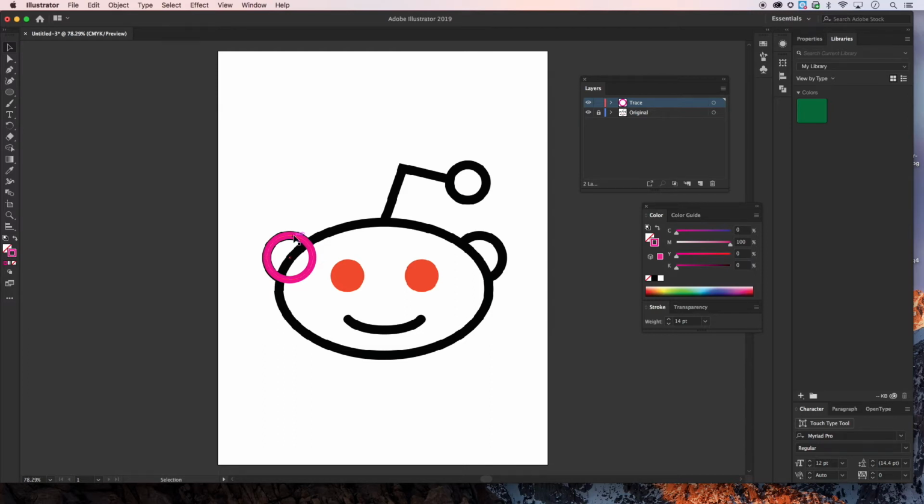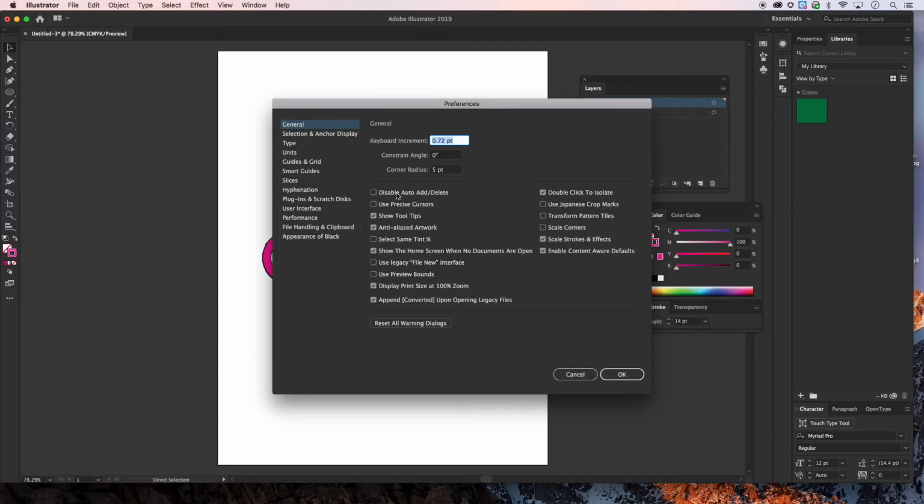Okay? Now, one thing you can do with Illustrator that I recommend, right away, is change the keyboard increments in your Illustrator. The way you do that is you press Command K, or Control K on a PC, and right here in keyboard increments I'm going to set it to a small amount, 0.1, and hit OK.